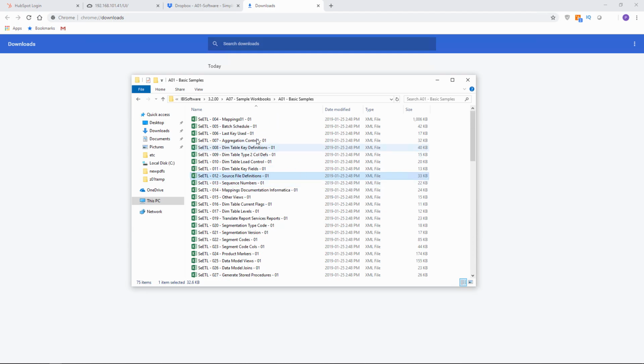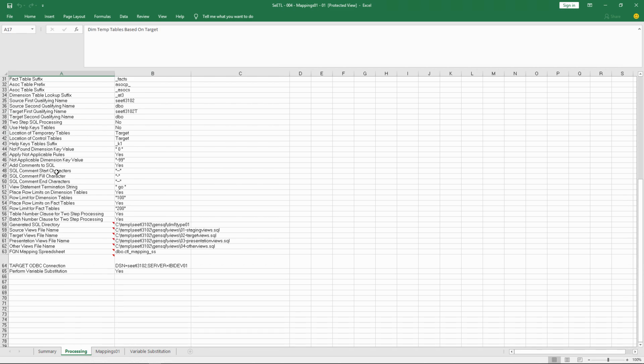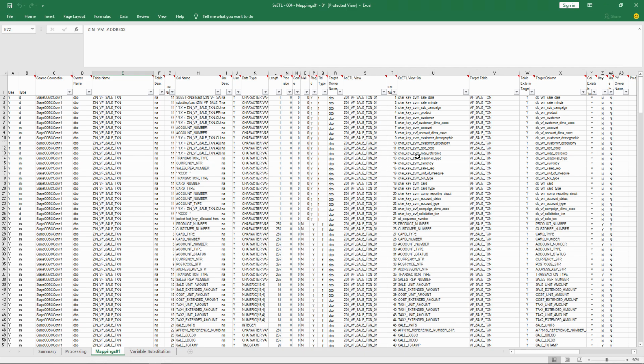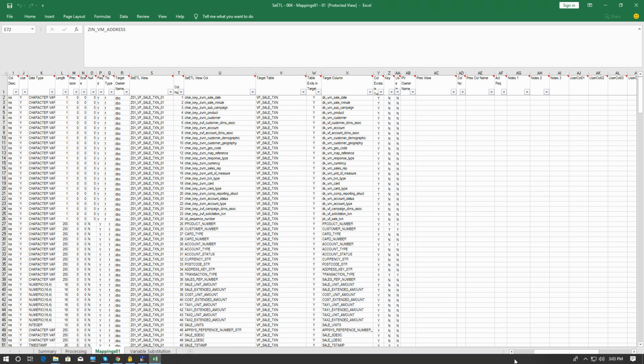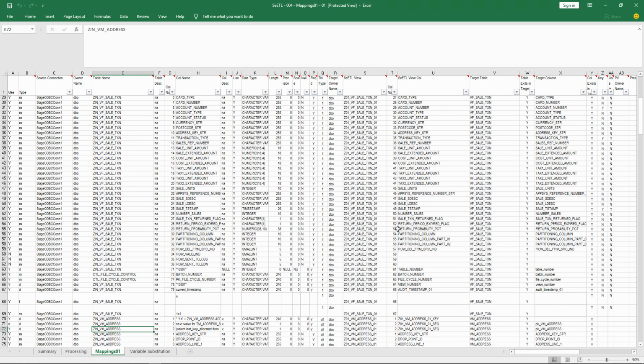So let's say, for example, we open the mappings. Here is a typical mapping spreadsheet. Okay, so you've got all these processing commands that you can set. Okay, notice it hasn't been updated, these things. And then you actually have your mappings. And this is how we create ETL. Okay? This is how we create ETL. We put the mappings into here, and SeETL does its magic.